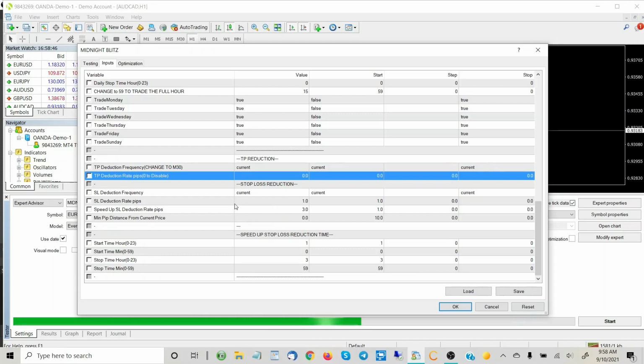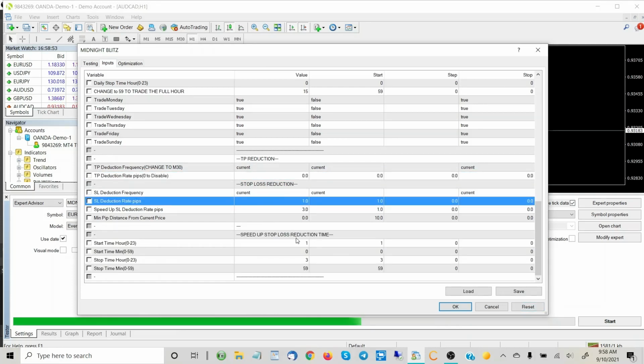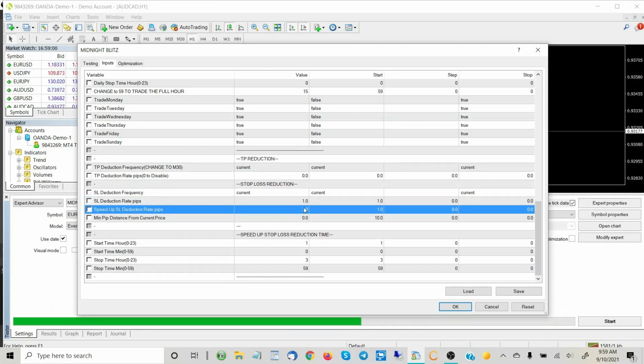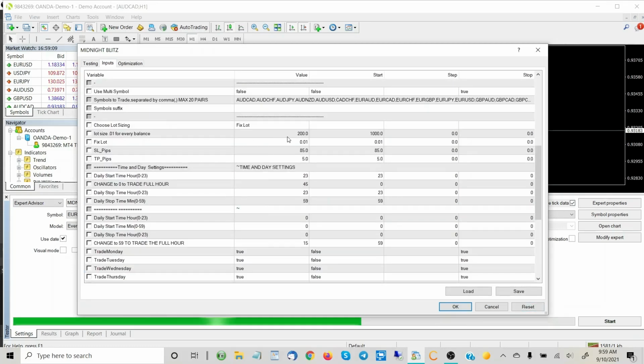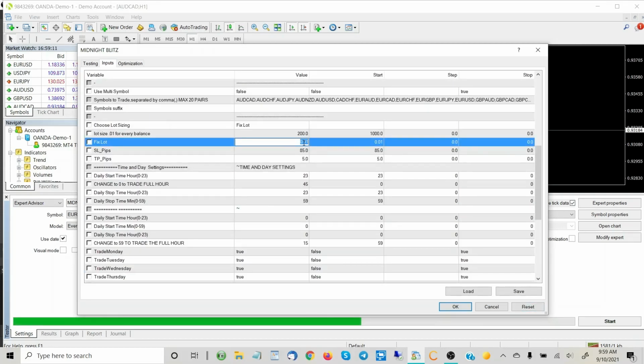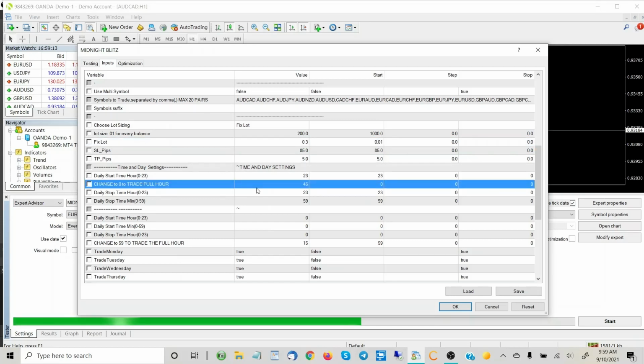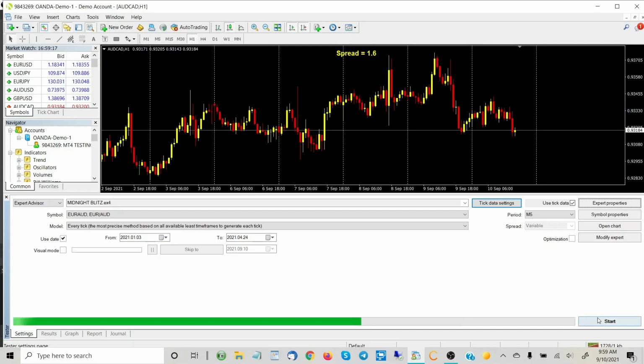Stop loss reduction is already set for MetaTrader 4. MetaTrader 5, you have to manually enter in these variables here. The deduction rate is here, and then you have the speed up SL deduction rate 3. After the second hour, it starts speeding up. So let's go ahead and do this back test. Like I said, I'm going to go back into the lot size. We're just going to change it to a fixed lot 0.3 and click OK, and let's click start here.